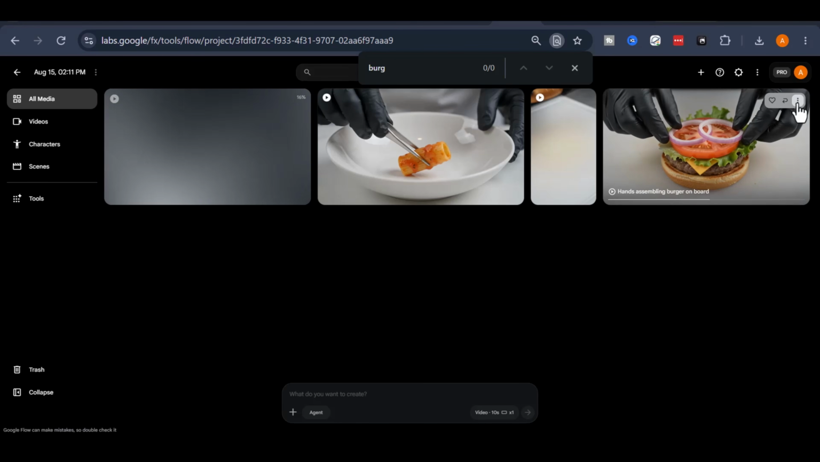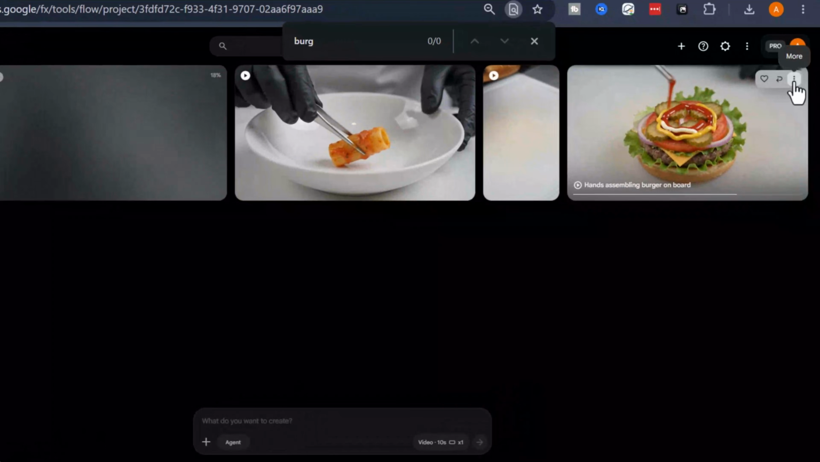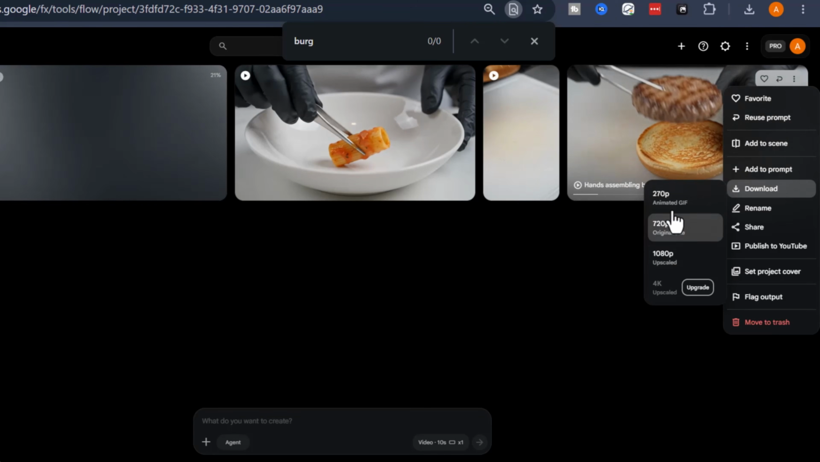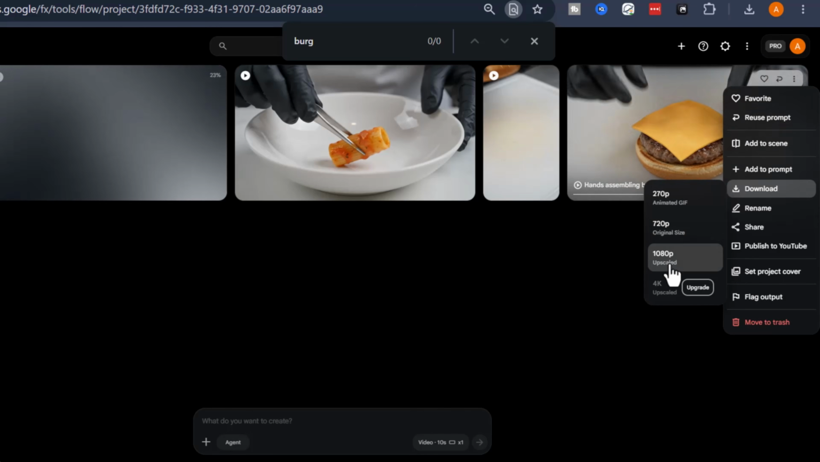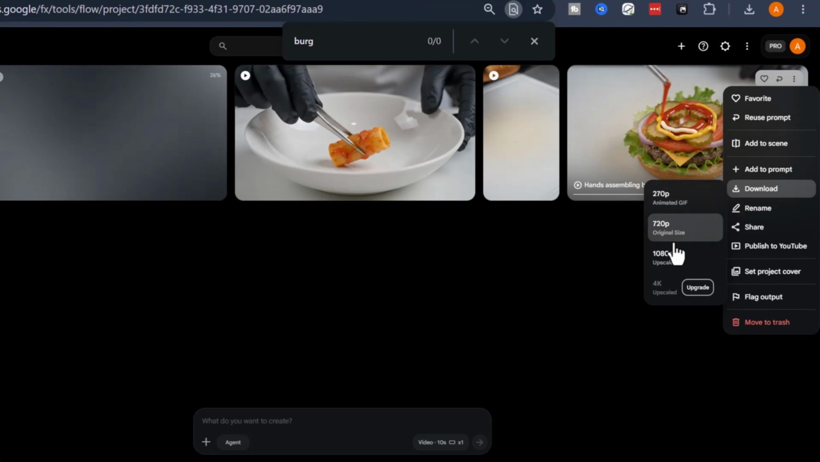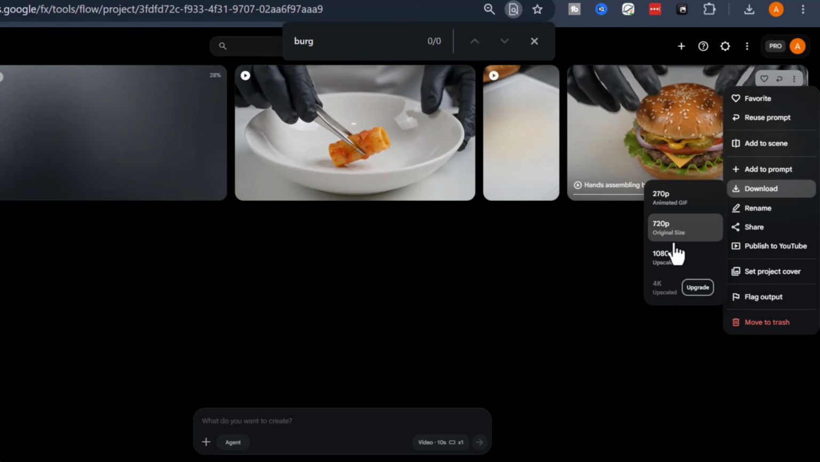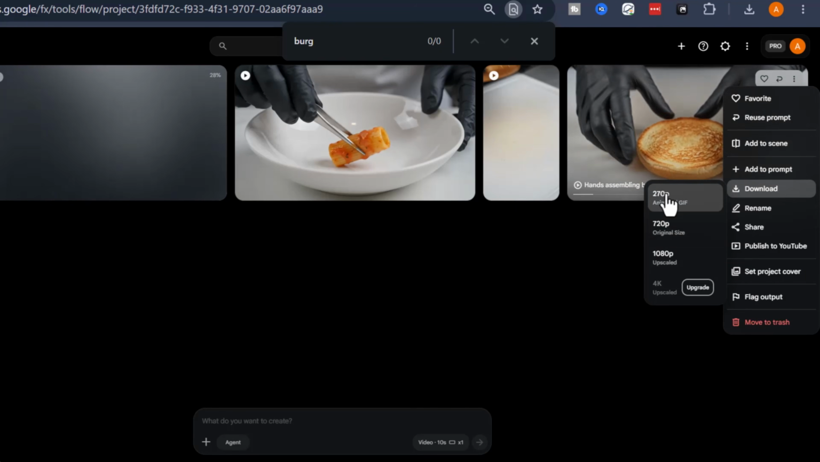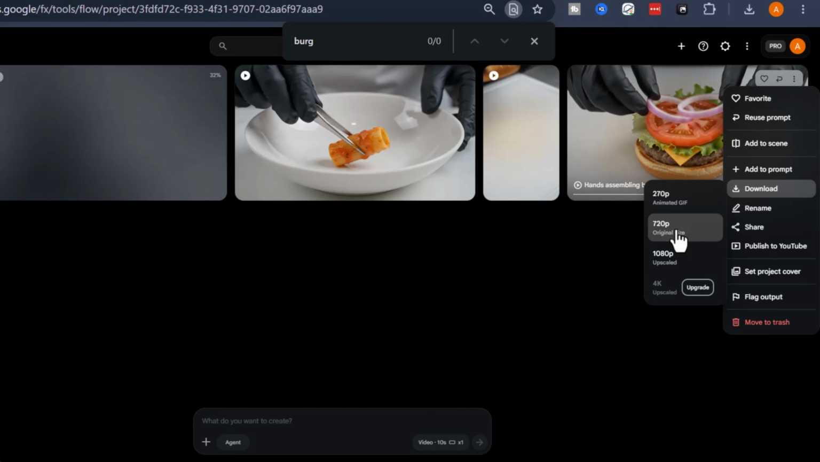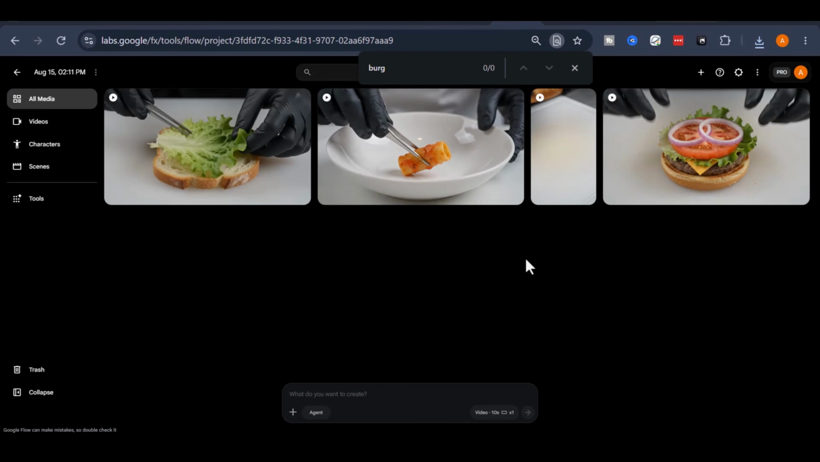First, download the food arranging clip you've just created. Google Flow gives you the option to download your video in either 720p or 1080p. If you're using a free account, you'll only have access to the 720p option. I have the Pro plan, but for this tutorial I'll also download the clip in 720p so the workflow matches what free users can do.